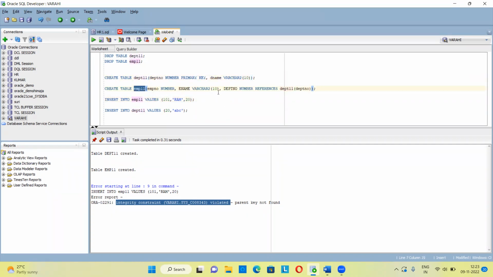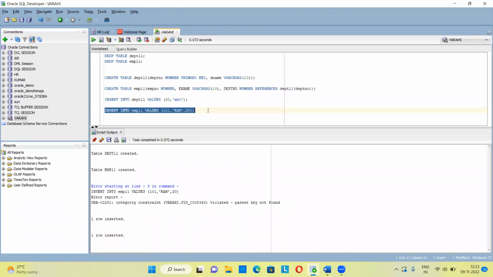Okay, so in my child table EMP, I'm trying to utilize department number column value 20, but that does not exist in the DEPT number column of DPT 11. That's the error. So what do we have to do now? First, we have to insert this record into the DEPT table, and if that value exists in the DEPT table, only then can you use it in the EMP table. Clear, right? So I'm inserting this record, inserted successfully, 20 value in DEPT table. Now if I execute the same record, no problem, it will go.